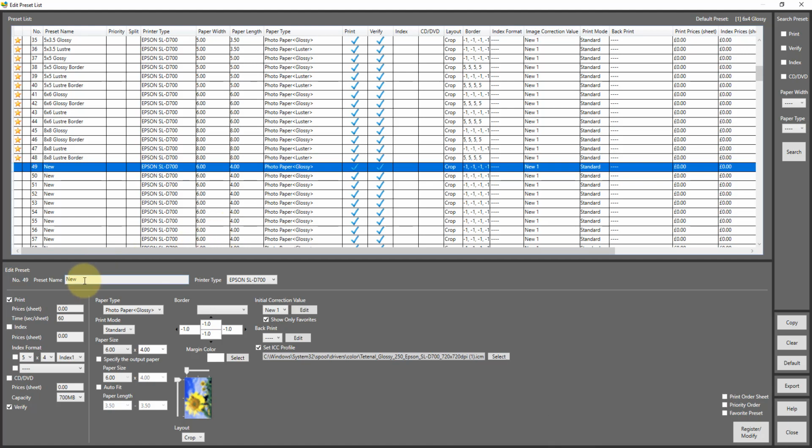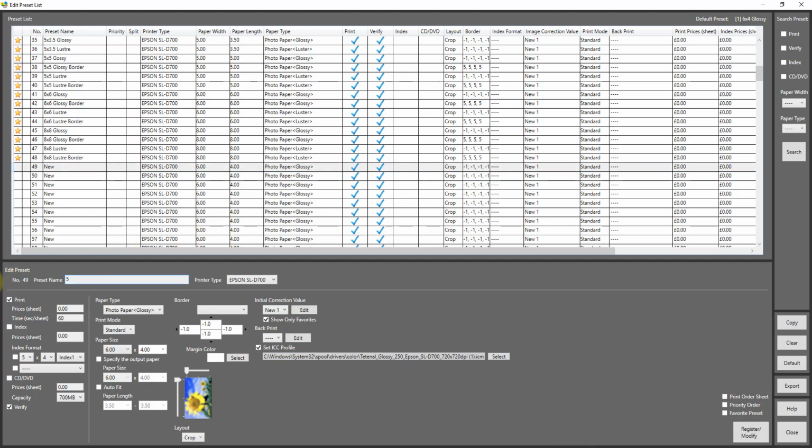To do that, it'd be really quick. We can do 5x7 on 6-inch, and then it'd be glossy. So we need to specify the output paper, which will be a 6x7, and the paper size would be a 5x7, and then you would just need to trim off the white area there. I saved that as a preset and registered it. That is now an option for me to print on in the software.